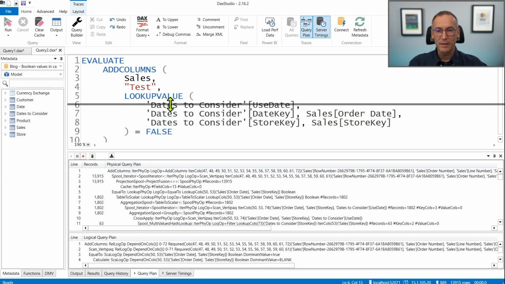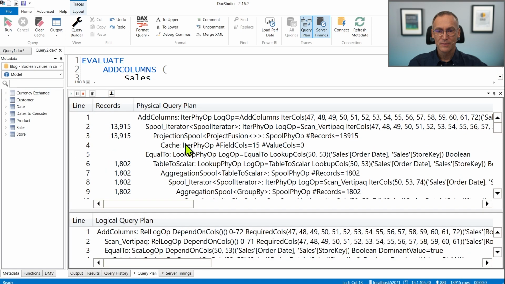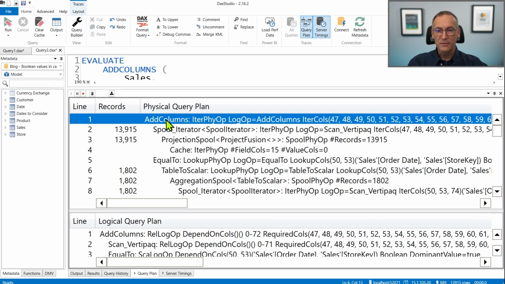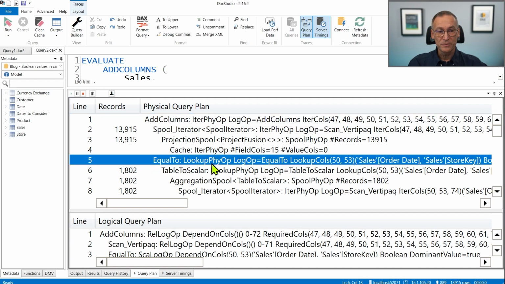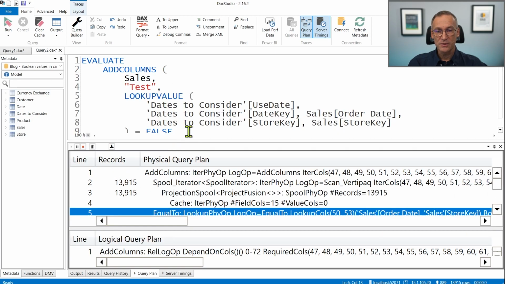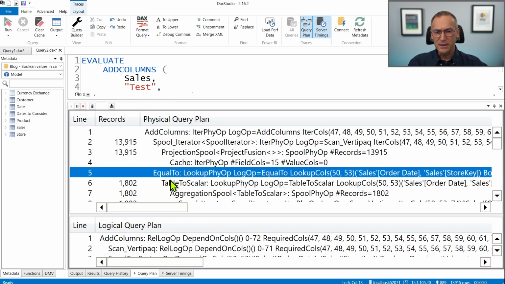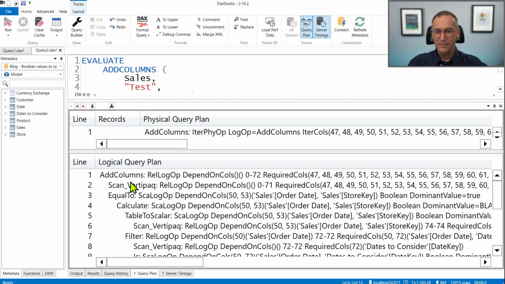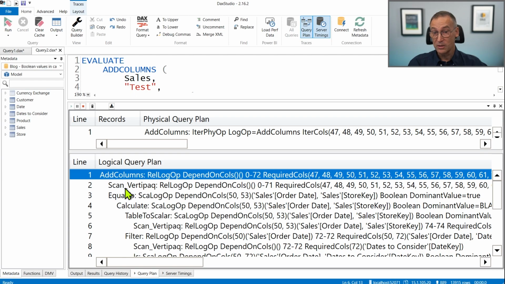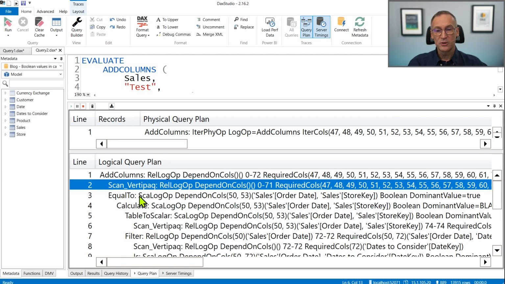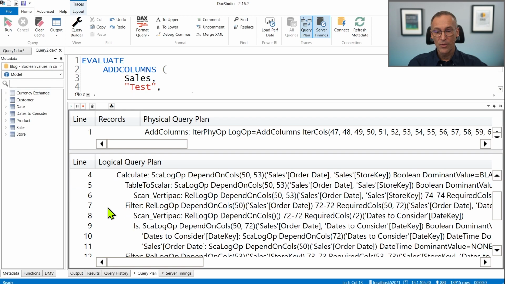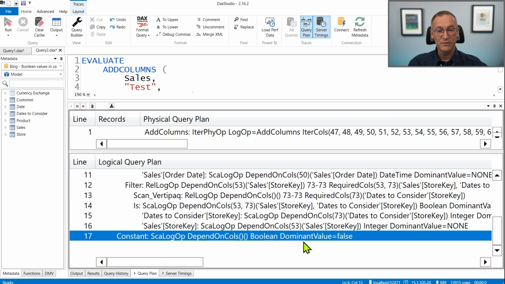Let's take a look at the query plan. Now you see that in the physical query plan we have AddColumns, and then we have this Equal To, that depends on order date and store key, and on a Boolean condition. This is the Equal To operator that checks for equal to false. It is actually easier if we look at it in the logical query plan. You see that the logical query plan is much smaller, and we have AddColumns, the Scan_Vertipaq, and then Equal To that checks for equality with the constant value false.